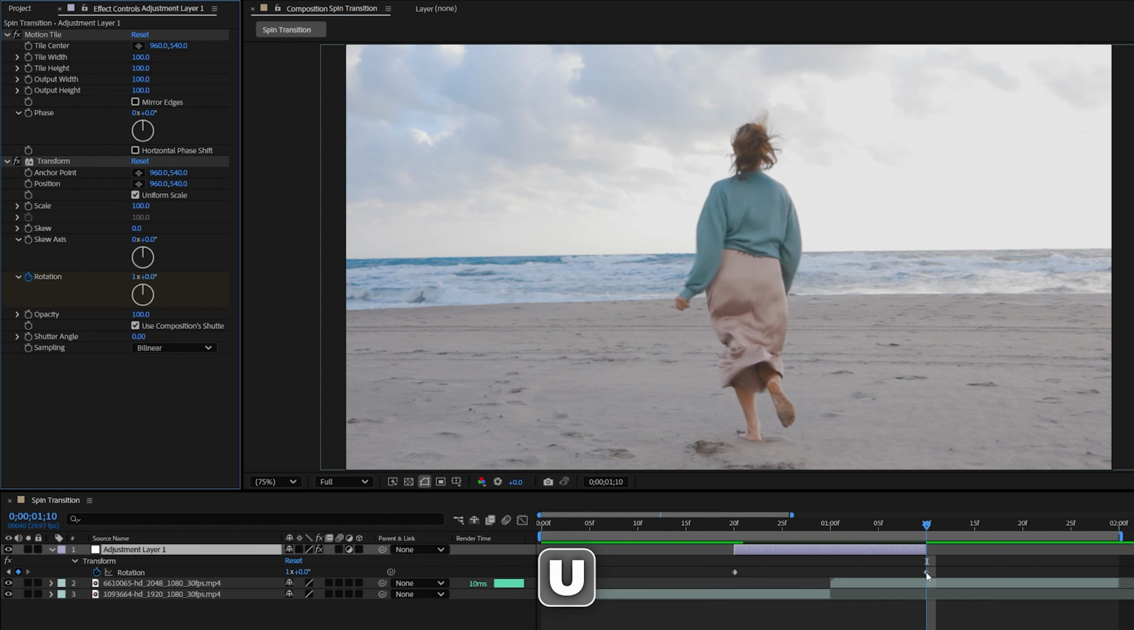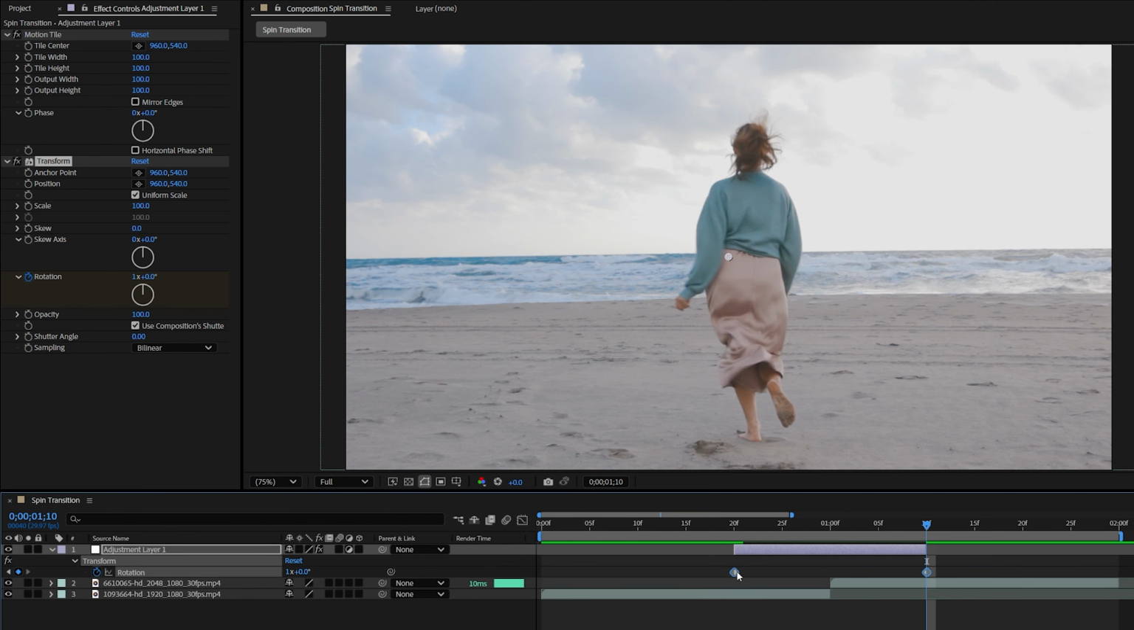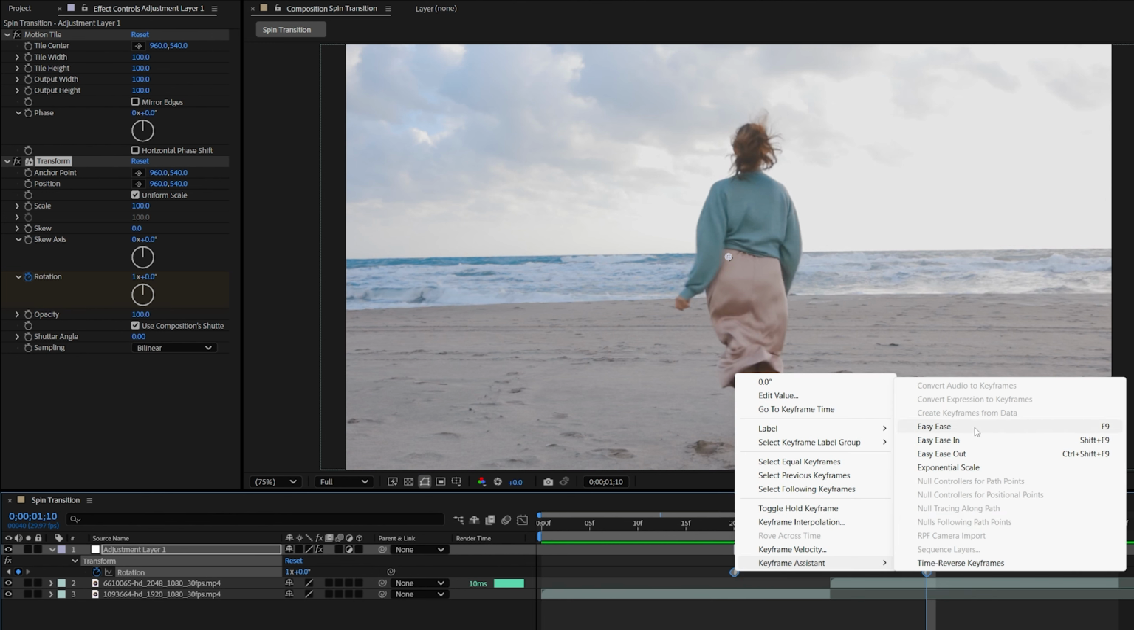Now press U on the keyboard to see the keyframes on the timeline, drag and select them both, right click any of them, Keyframe Assistant, Easy Ease, or we can press F9 as a shortcut.